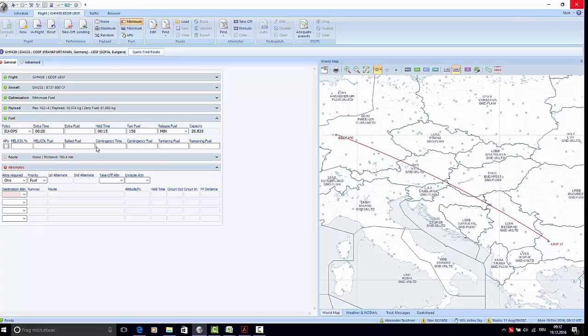The ballast fuel is basically fuel you take to meet the minimum weight requirements, but as we are close to the maximum, we don't need that. Contingency time, yeah, that's at your discretion, but I would use 45 minutes just in case we meet runway closure. If you'd like to, you could as well enter the exact fuel figure.